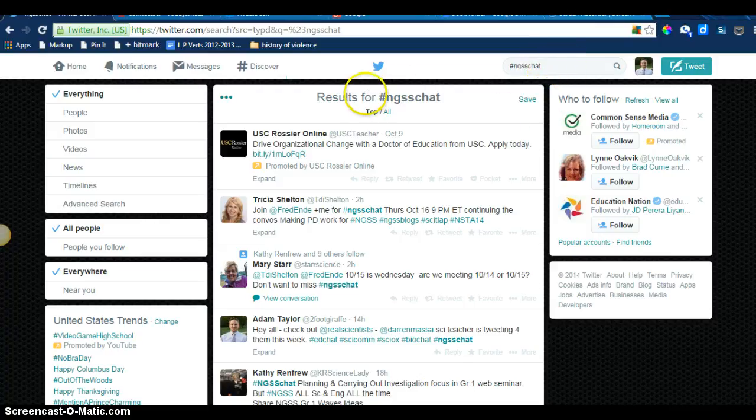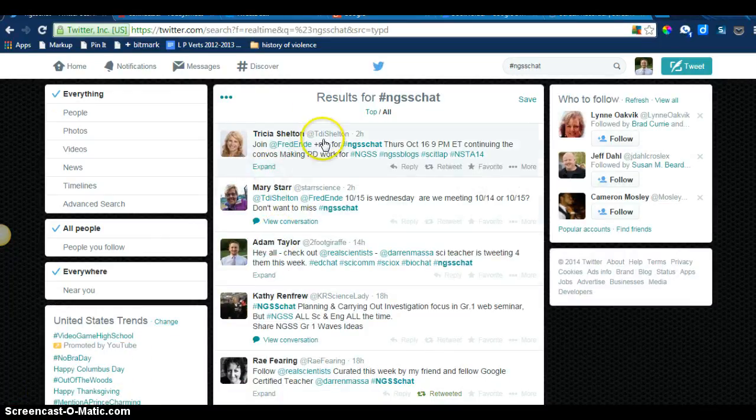Now when you start the search, you're going to have two options up here. One is top, and that means it's going to be the most popular tweets for this hashtag, and then the other is all, and you're going to want to click all because that's going to show you all tweets that are involved in the hashtag. And here you go. So the most recent tweets sent out have been by Trisha Shelton, Mary Starr, and then Adam Taylor. And so that's the order they'll pop up on the screen, according to the chronological posting of the tweet. So the most recent will be at the top.